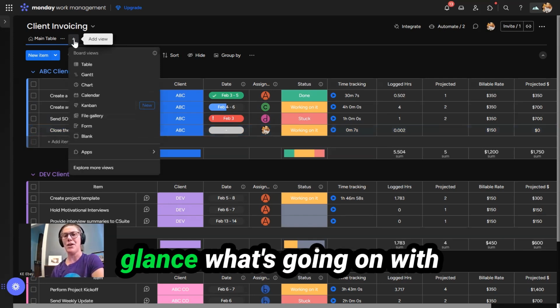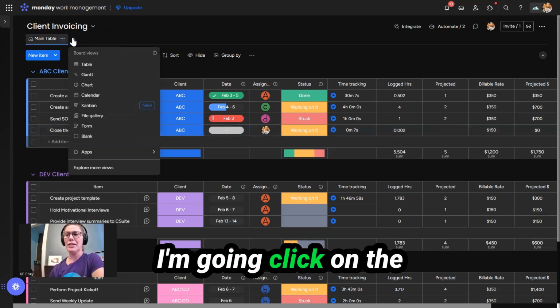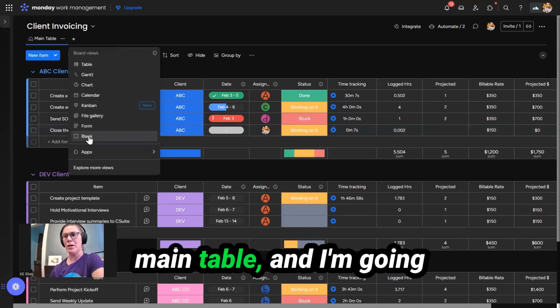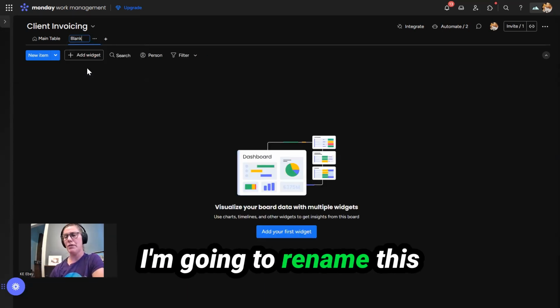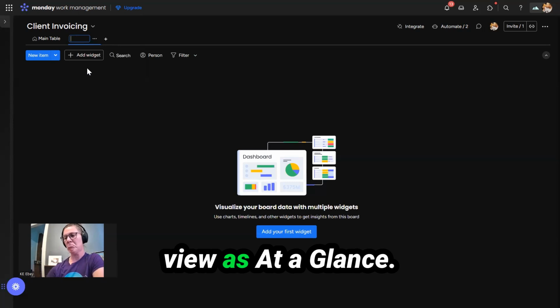Let's take this a step further and create a dashboard for ourselves so we know at a glance what's going on with our client invoicing board. I'm going to click on the plus sign next to the main table, and I'm going to choose blank view. I'm going to rename this view as at a glance.